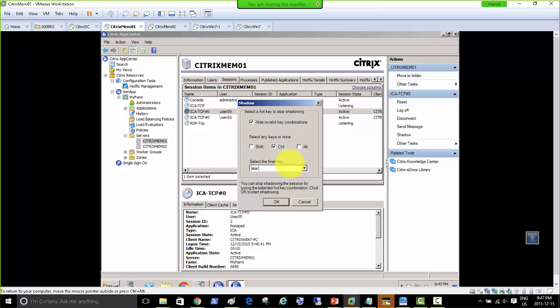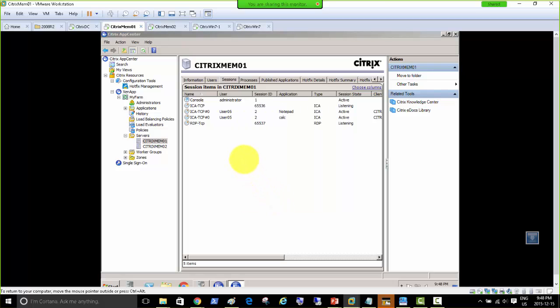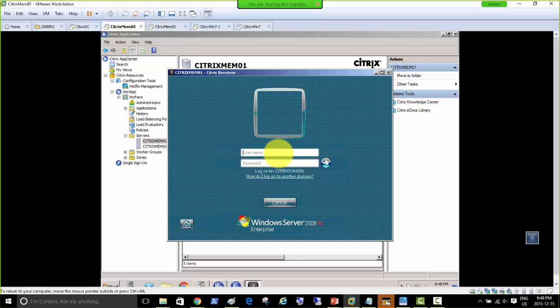So shadow, and hide invalid key combinations, select any keys or none, and select the final key. So select a hotkey to stop shadowing, right? If you need a hotkey, you can stop shadowing the session by typing the selected hotkey combination, click OK to start shadowing. Invalid combinations, or just press control and it's going to hide. So if I press OK now, there's that session opening, and it is that Windows 2008 on mem01.